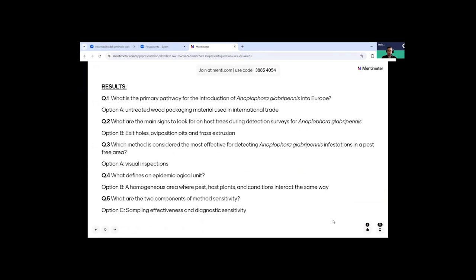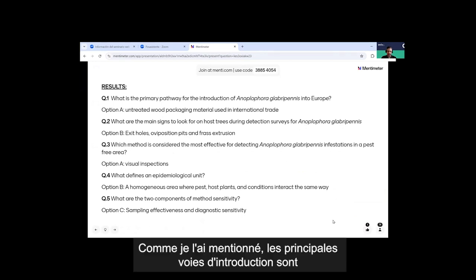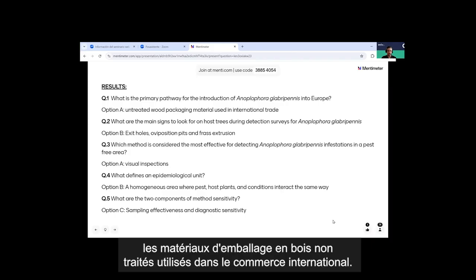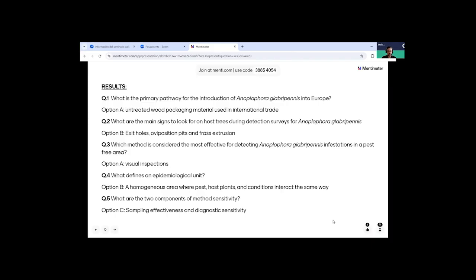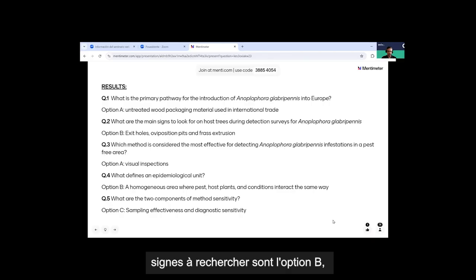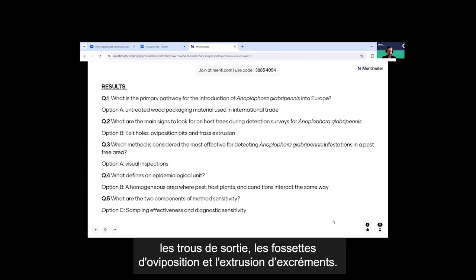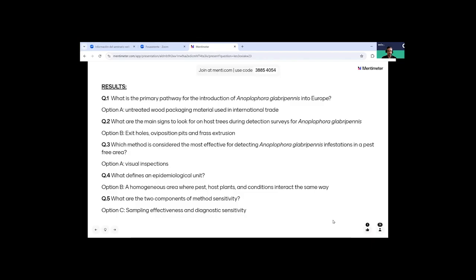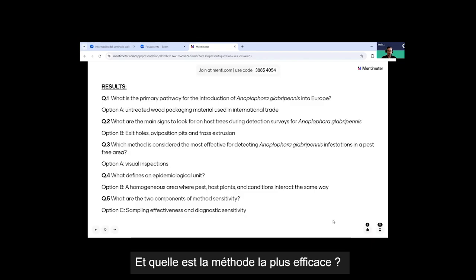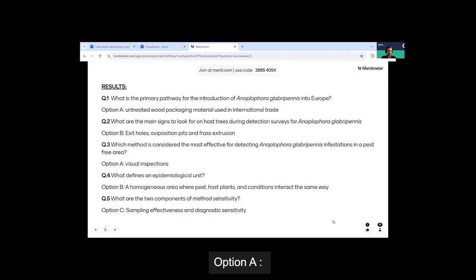Yes, the primary pathway, as I mentioned, is untreated wood packaging material used in international trade. The main signs to look for are in option B: exit holes, oviposition pits, and frass excursion. And which method is the most effective? The method is visual inspection, option A.